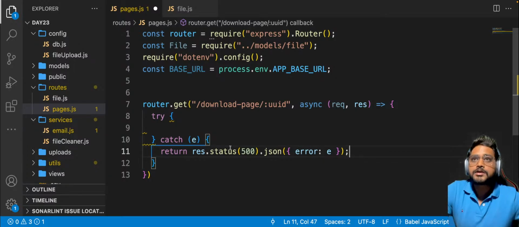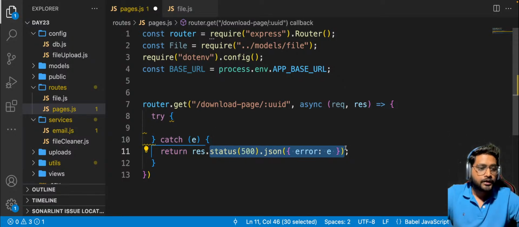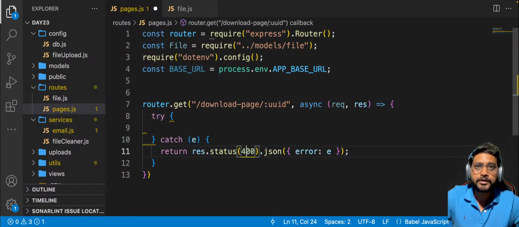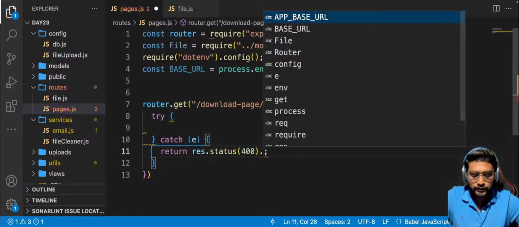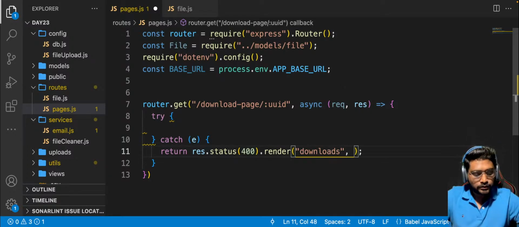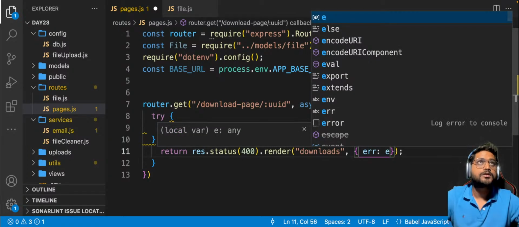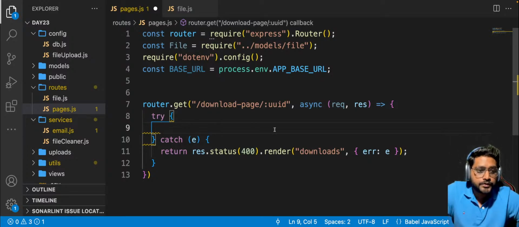Since this is going to download the file, I should change this. I should render an HTML. So let's say response.status is 400 in place of 500, and in place of .json, I render downloads with error message, so that it does not break over the email.